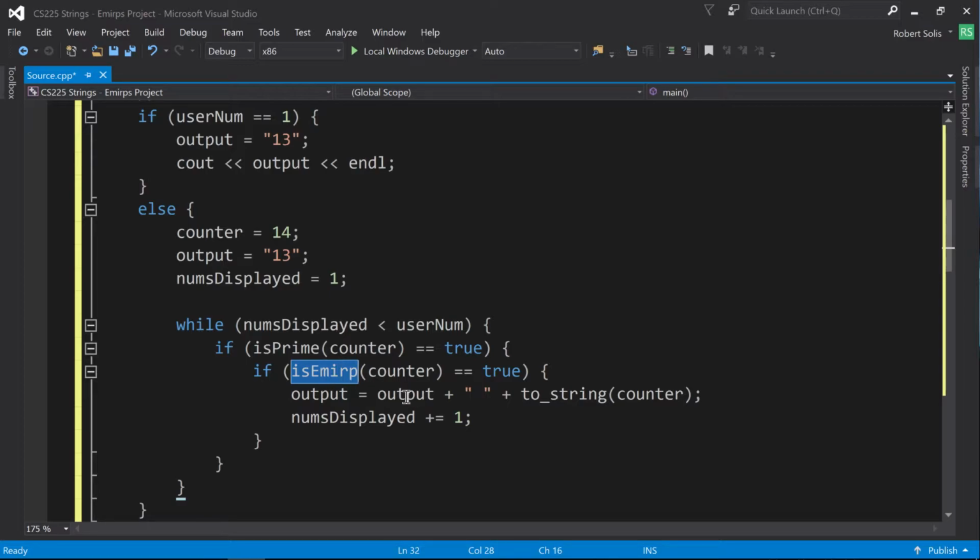If you are, whatever the output currently has, which in this case is the number 13, let me now add this new number, which is the next emirp, to the output. And I'll also need to keep track now. I've got 2 numbers displayed, maybe 3, 4, 5, as long as I haven't displayed numbers in accordance to what the user wants. Okay. All right, so this counter really is the potential emirp.